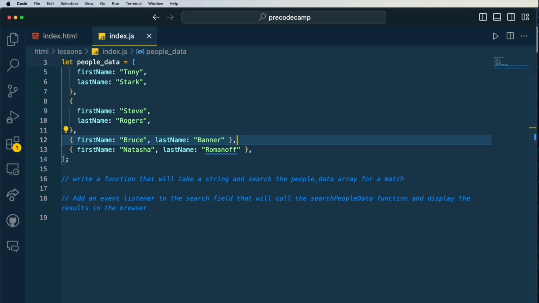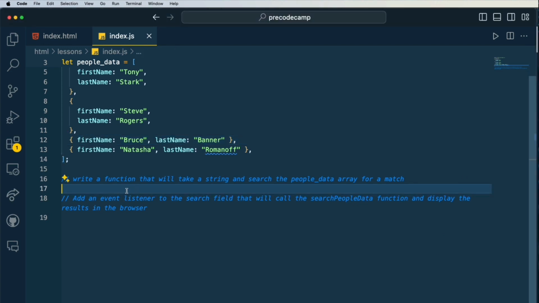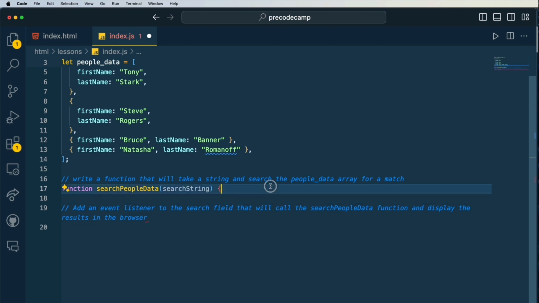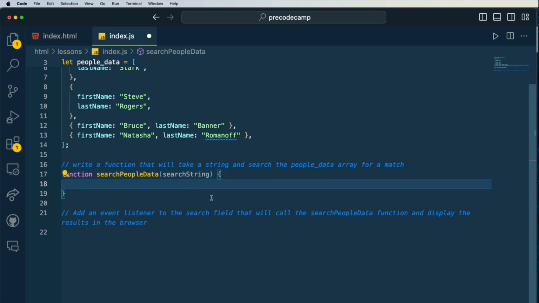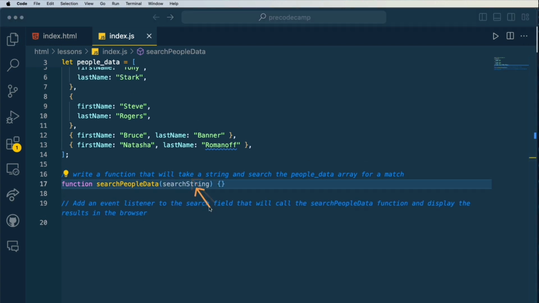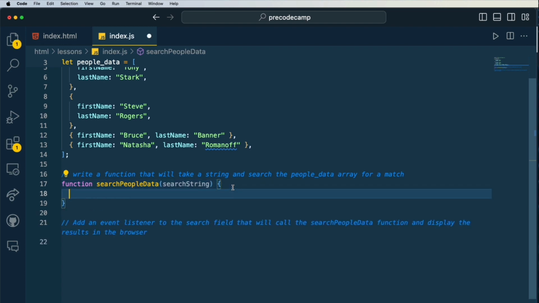So the way that I'm going to write this out is I'm going to create a simple function, and we're going to call it searchPeopleData. It's going to take a single argument, called searchString, what you see right here. That is an argument that we're going to give this function, and imagine later on this is what somebody's going to type into that input field, and we're going to grab that value and pass it to that function.